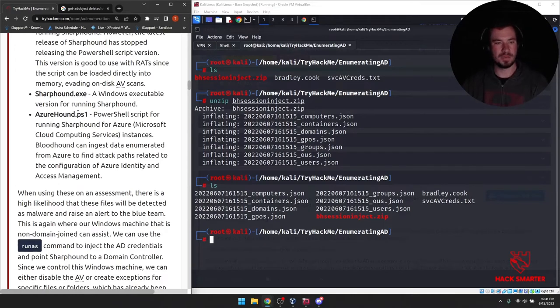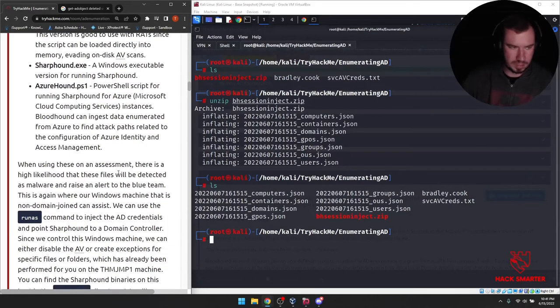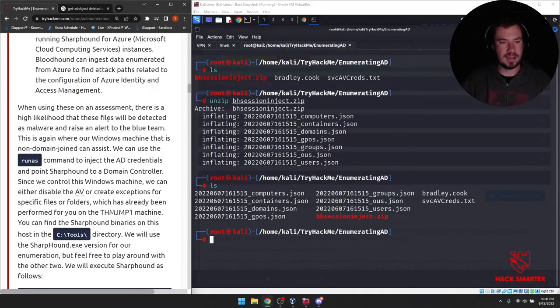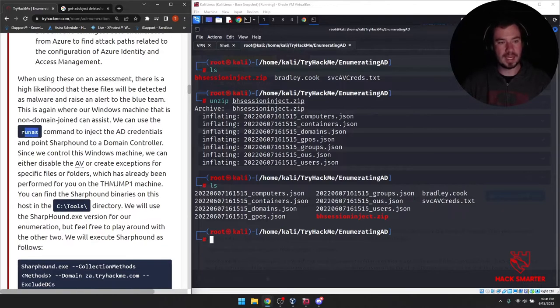AzureHound.ps1, a PowerShell script for running SharpHound for Azure, which is Microsoft's cloud computing services instances. Bloodhound can ingest data enumerated from Azure to find attack paths related to the configuration of Azure Identity and Access Management. Cool. When using these on an assessment, there is a high likelihood that these files will be detected as malware and raise an alert to the blue team. This is again where our Windows machine that is non-domain joined can assist. Interesting. We can use the runas command to inject the AD creds and point SharpHound to a domain controller.